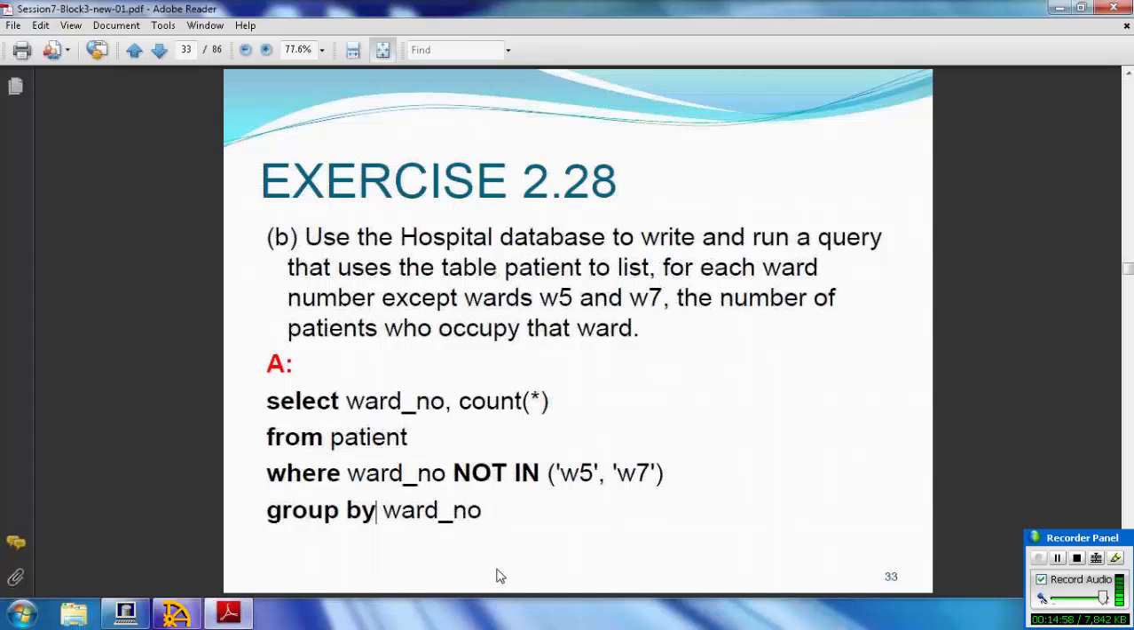The question says to use the hospital database to write and run a query that uses the table patient to list for each ward number except ward W. So we have a keyword here, except. Whenever there is an except, always remember we have to use negation. Except means not included. You can go for the not operator, not in W5 and W7. If this except keyword is not there, you don't have to use not. It is looking for only W5 and W7, the number of patients who occupy the ward.